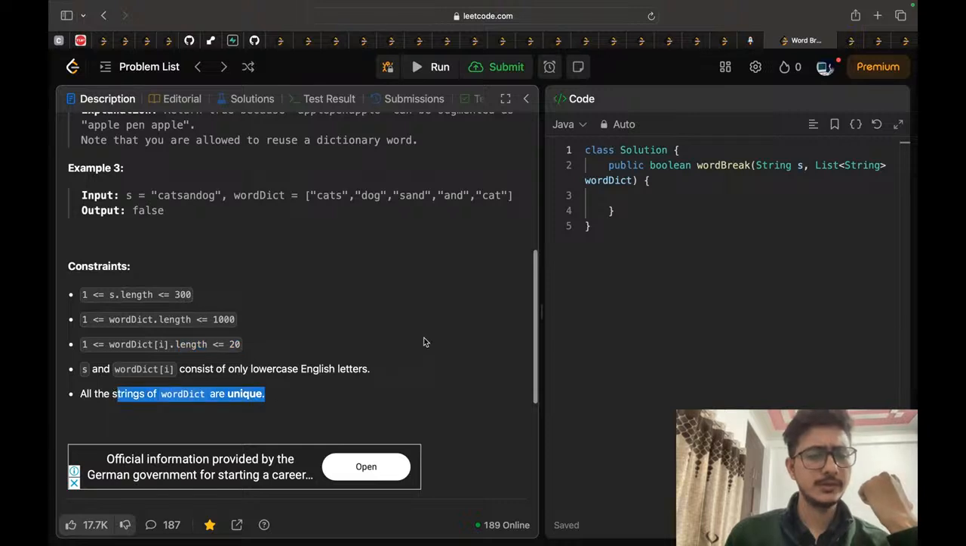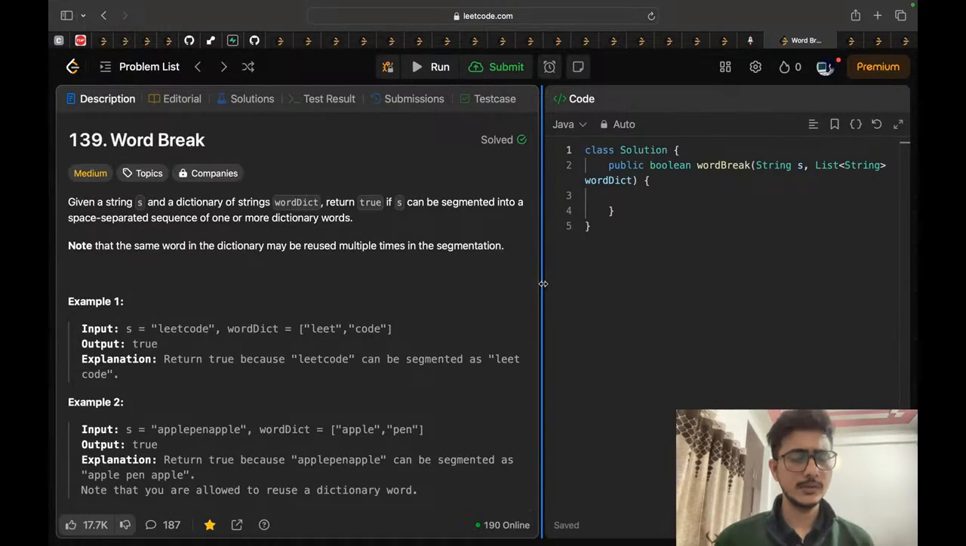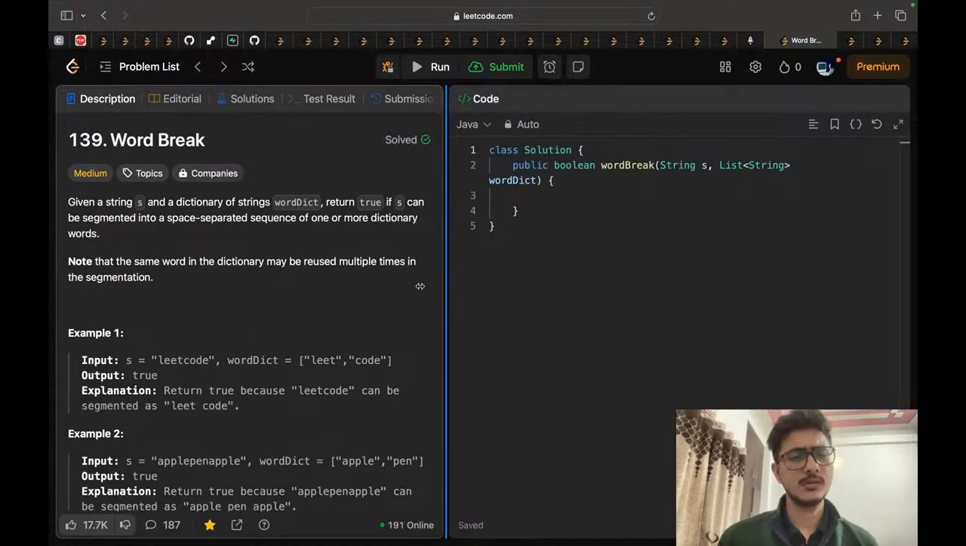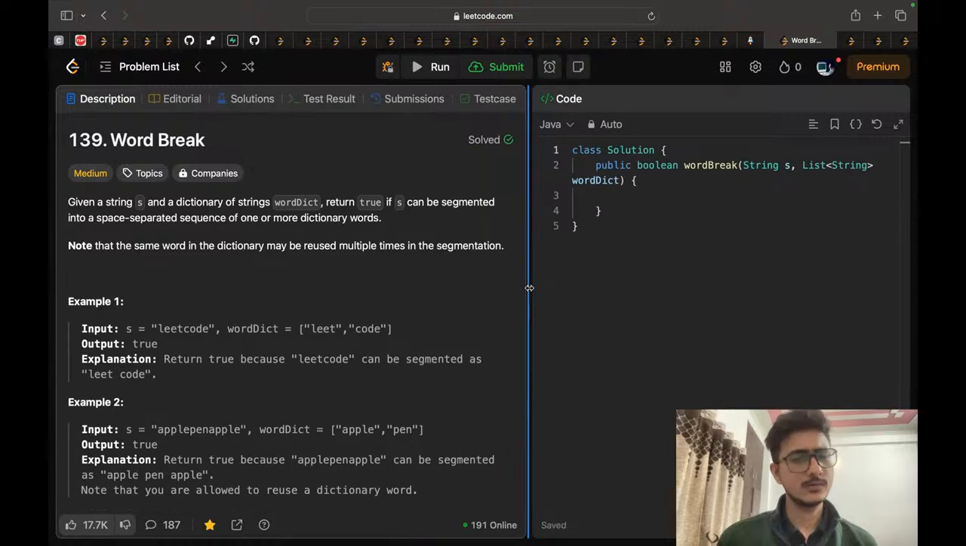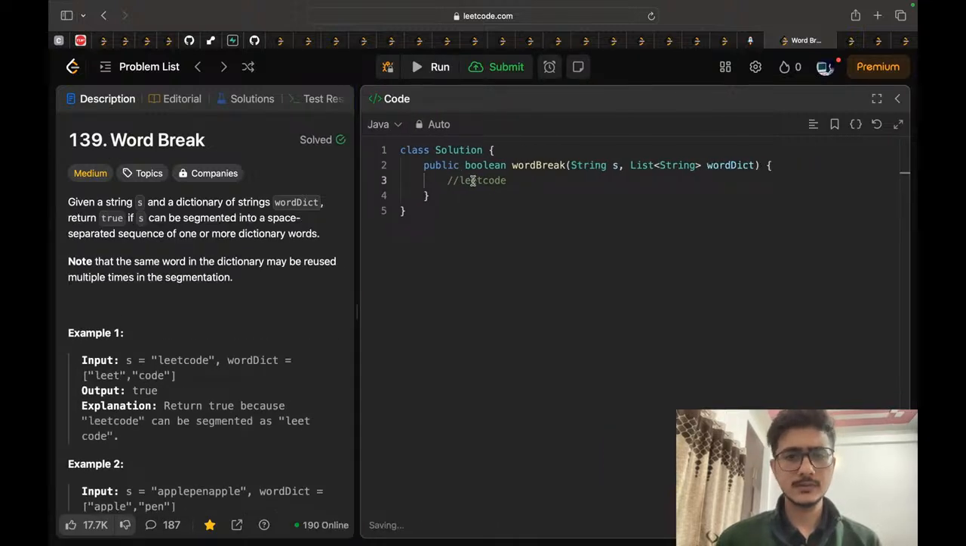Okay. All words are unique, and S and the word dictionary consist of lowercase letters only. We have this string, so what we can do is first check if L is present. It's not present. Is LE present? Is LEE present in the dictionary? No, it's not present. Is LEET present? So this is present.